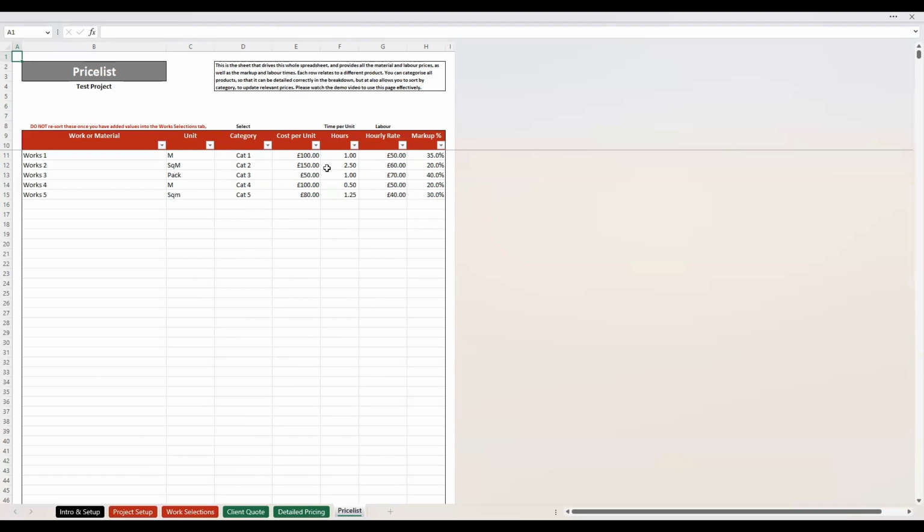So what I would suggest doing is having a blank copy of the spreadsheet, keeping this list up to date, as accurate as possible.